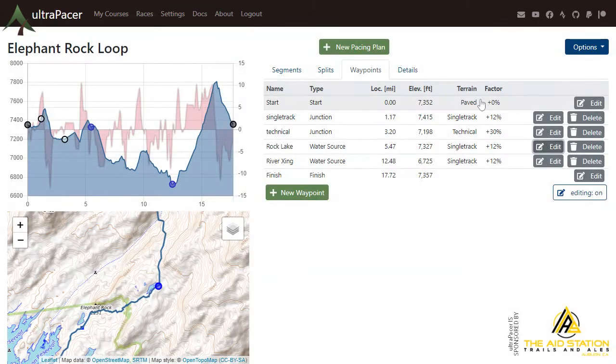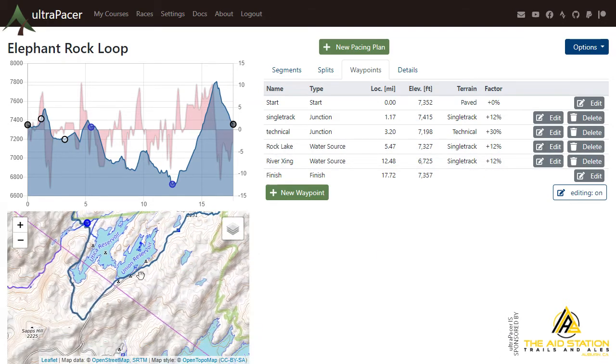So you can see what's going on here with the model. We have paved, single track, technical. And whatever you leave it at, the last waypoint, it continues through the rest of the course. So at this point, we have single track all the way through here.